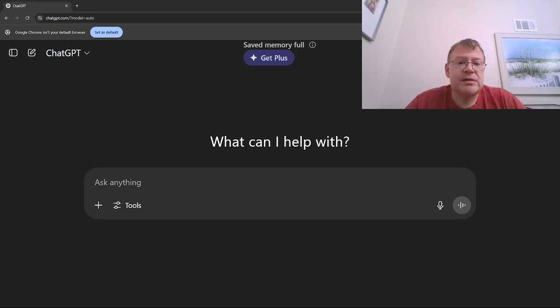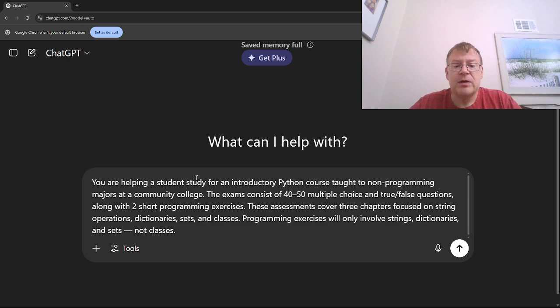So the first thing is it would help to know what the format of the test is. I typically give my students a little bit of a heads up. For example, I might say it's going to be 40 to 50 questions, mostly multiple choice, true, false. Maybe we mix in a couple of short answer things. So, for example, a good start to the prompt would be something like this.